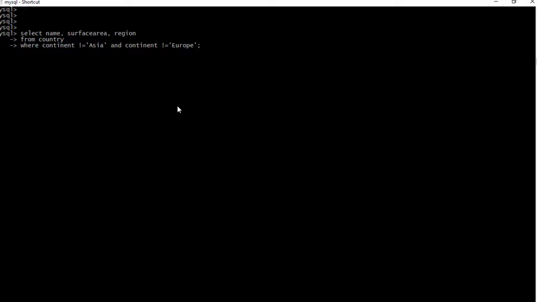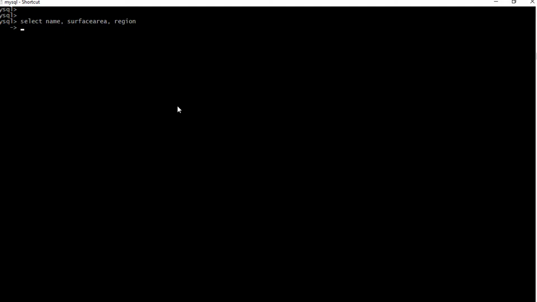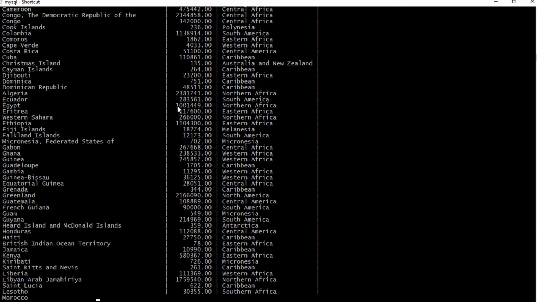In place of the and operator, you don't use or. In case of or, the MySQL server checks for not Asian or not European countries. In every case at least one should be correct, and finally all results will be displayed. One more query to write. Command for question number 9 is select name, surface area, region from country where continent not in Asia, Europe. So these are the results.